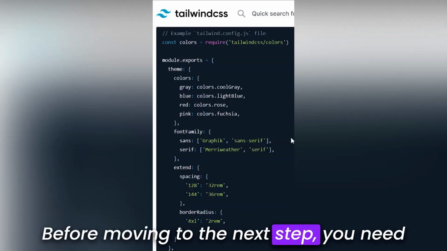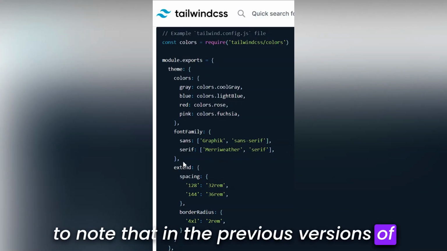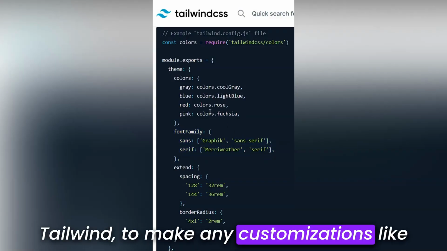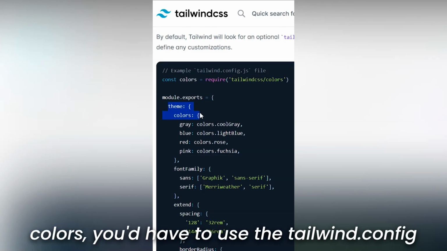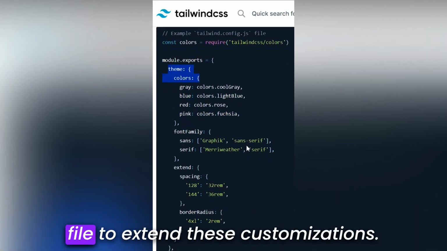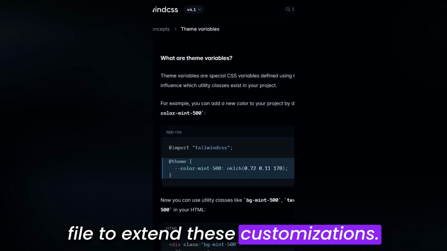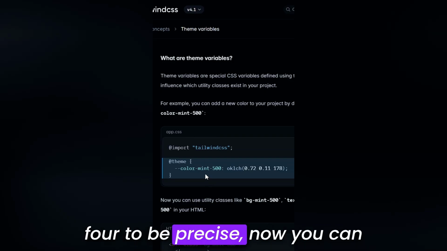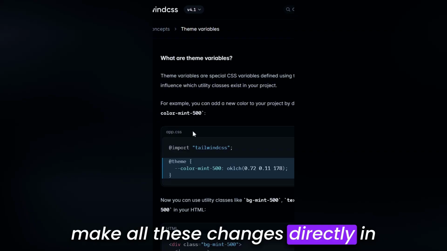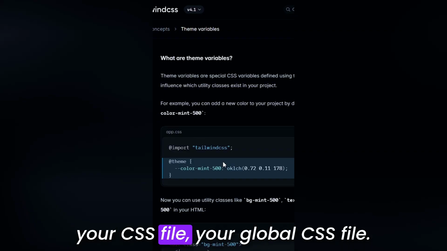Before moving to the next step, you need to note that in the previous versions of Tailwind, to make any customizations like adding custom fonts or changing text colors, you'd have to use the tailwind.config file to extend these customizations. But in the latest version, version 4 to be precise, now you can make all these changes directly in your CSS file, your global CSS file.